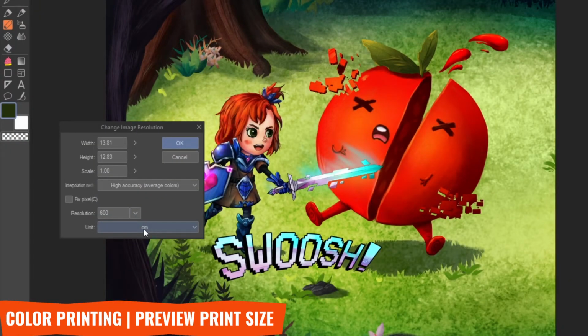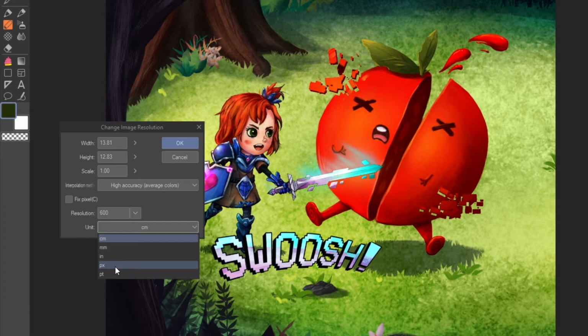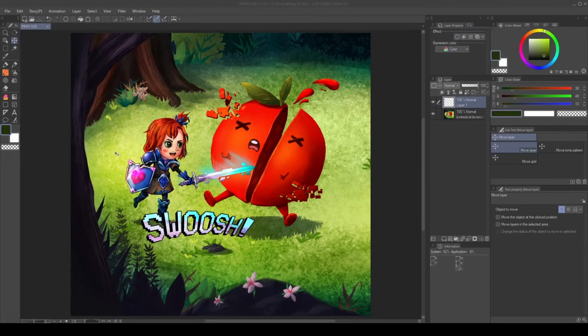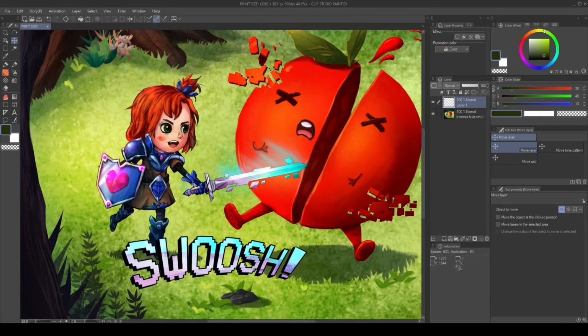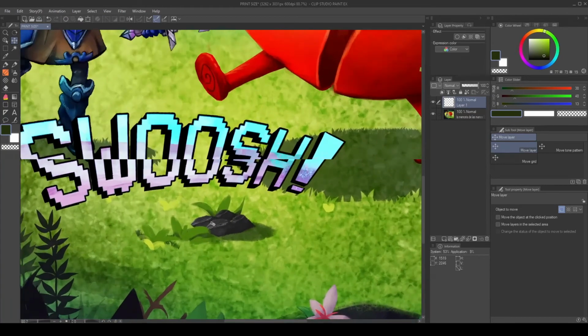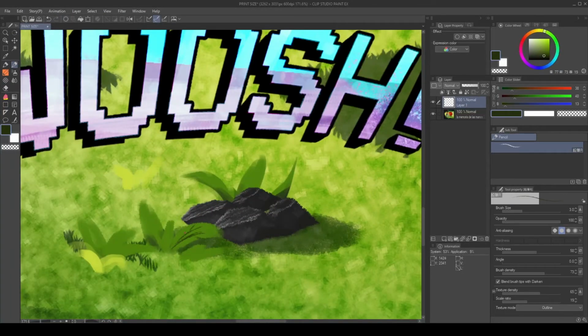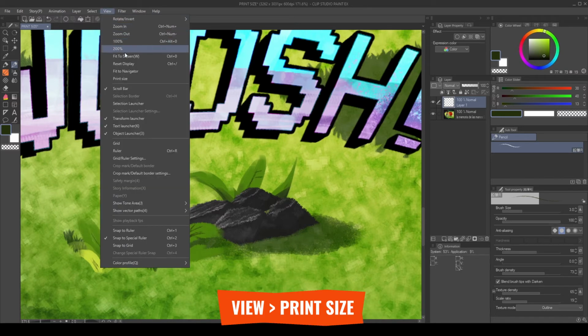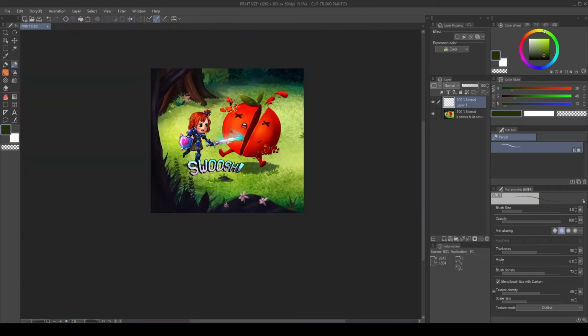Here I have a small physical size with a high resolution. In the screen, I can zoom in really close and work in small details. But let's check the actual print size. Go to View, Print Size. The actual print is small, and we can really see those details.